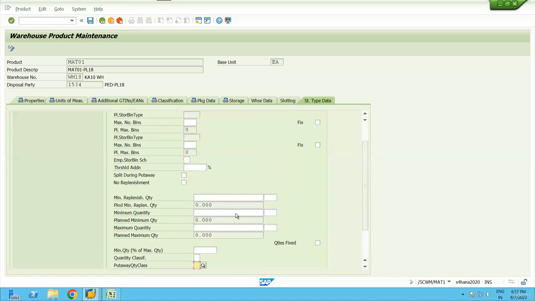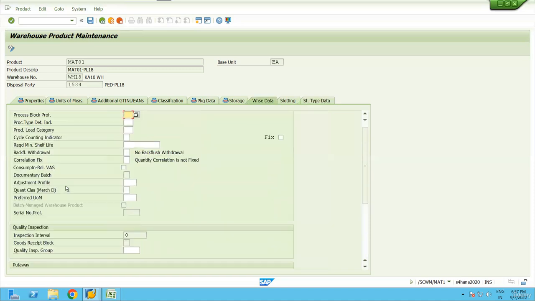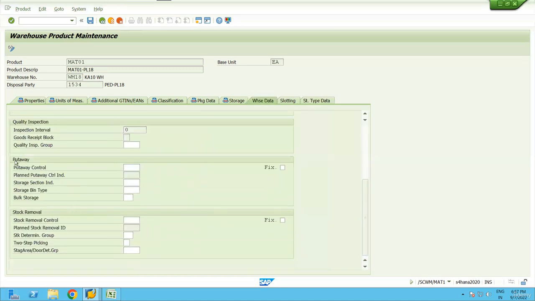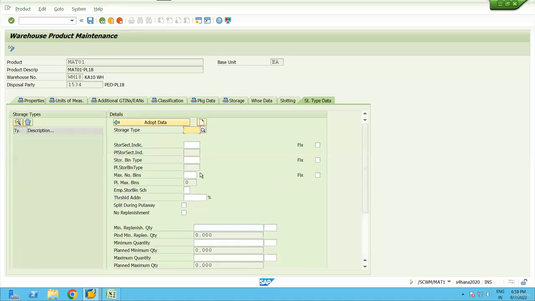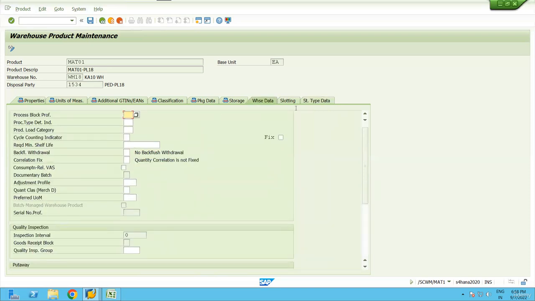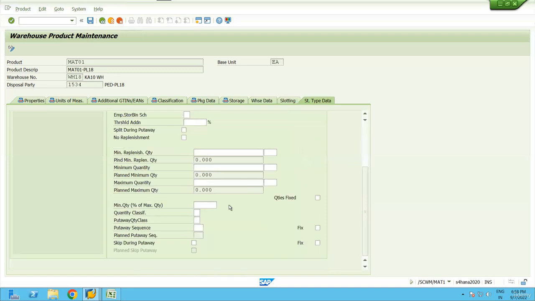So here, if I go to my warehouse data, this actually takes care of the strategies for put away control: which storage section it should go to, and what is the storage bin it should be put away to. Here, this is different. This is actually used for the replenishment. Okay, so this is for replenishment, and this is for put away. Thank you.